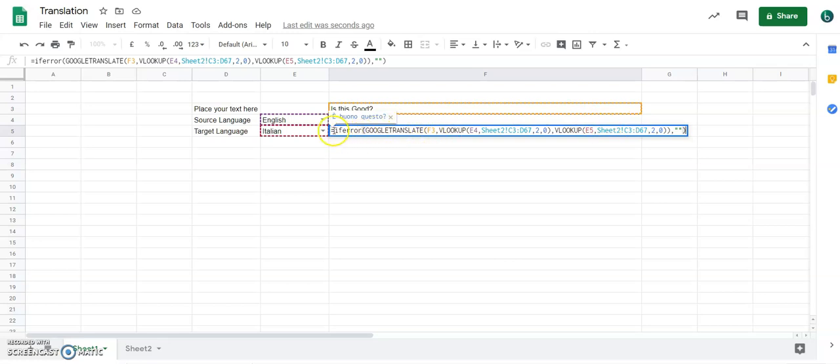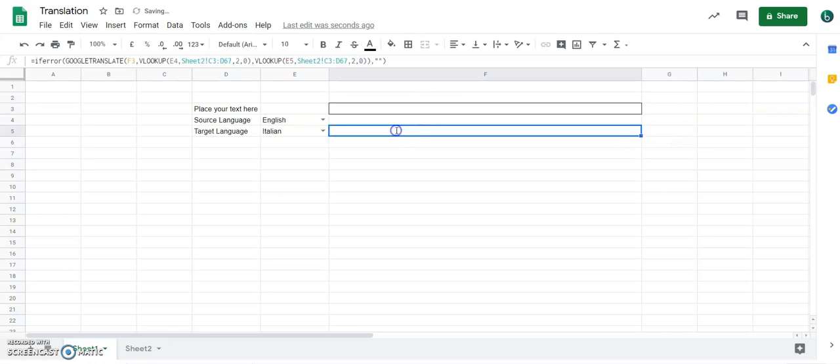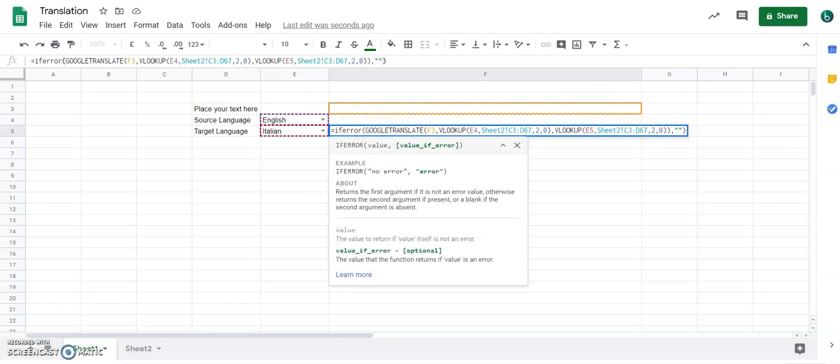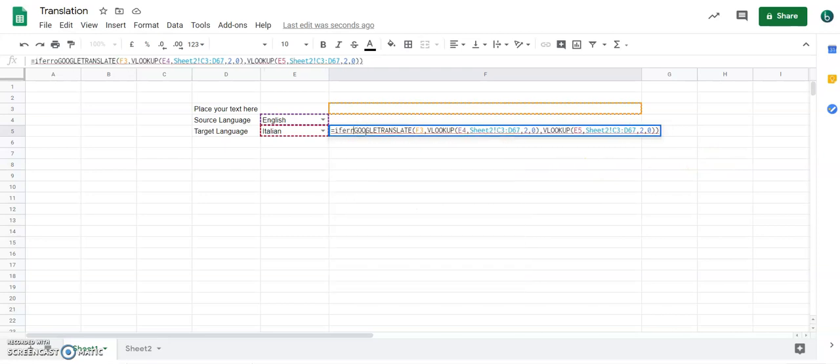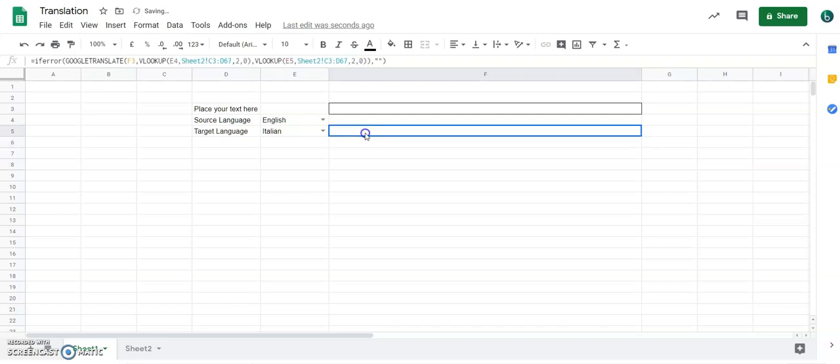And also I have put in the IFERROR. So if there is an error, like if there is no sentence written over here, in that case it will display a blank, otherwise it will display that NA error. So let's check it out. If I do not use IFERROR, it will show me a value error. So to avoid that, to give a beautiful user interface, we used IFERROR as well.